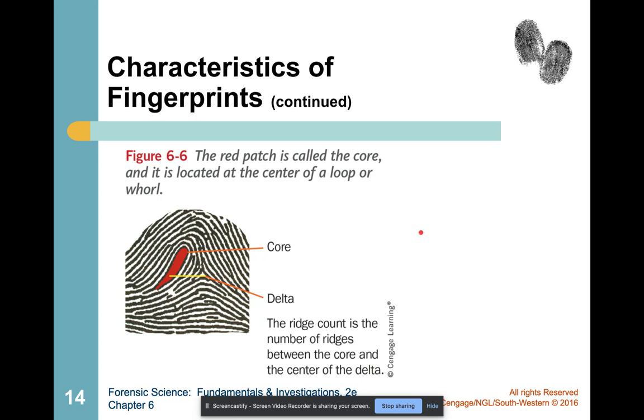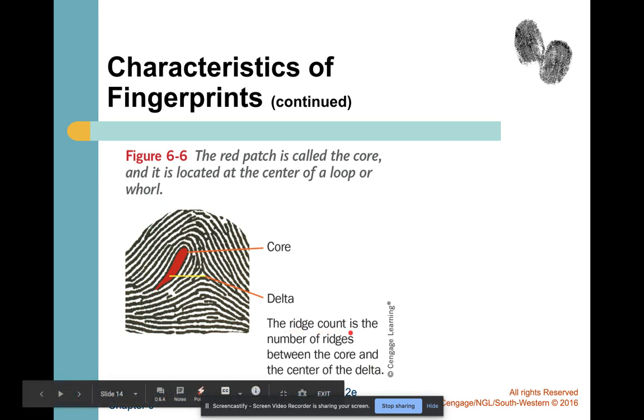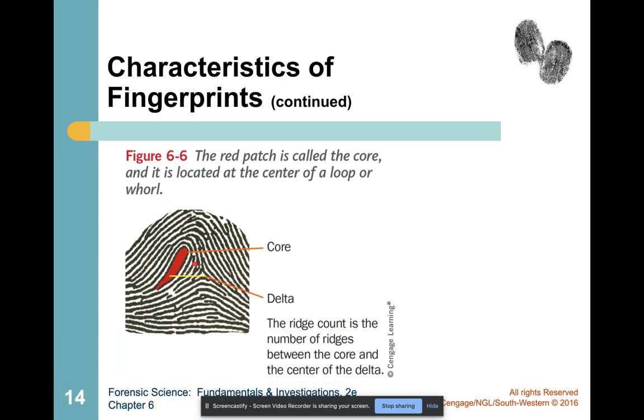So in our fingerprint, we have something that's called a core. A core of anything is going to be the center. And then we have something that's called a delta. This delta is this little triangular area of a fingerprint. And now we have something called the ridge count. Ridges are these lines in a fingerprint, and the ridge count is something that is used to help identify matching fingerprints, because it's a characteristic from the core to the center of the delta.